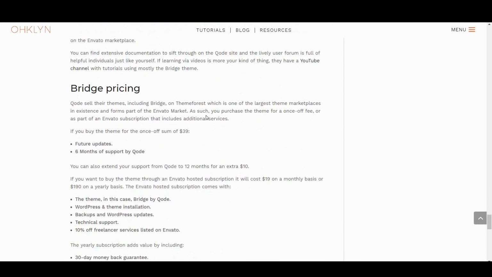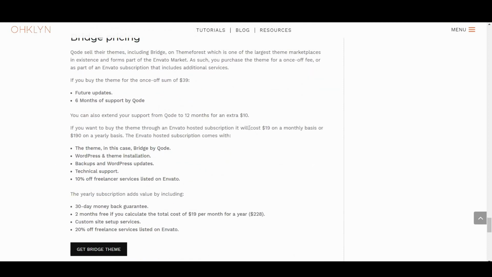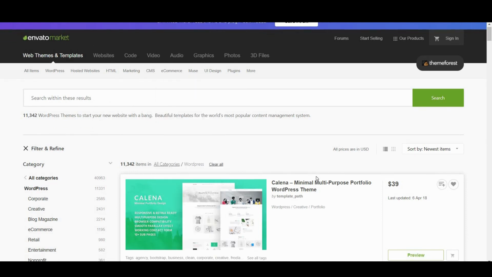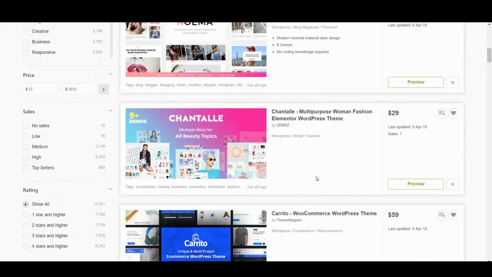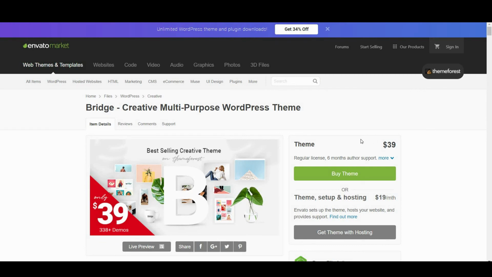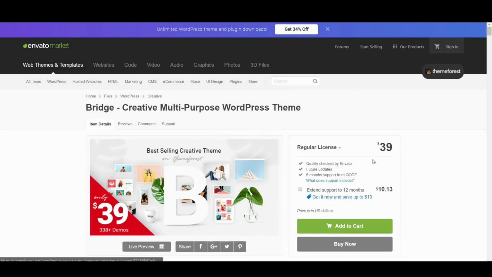Lastly, let's look at the pricing options for Bridge. Qode sells their themes, including Bridge, on ThemeForest, which is one of the largest theme marketplaces in existence and forms part of the Envato market. As such, you purchase the theme for a once-off fee or as part of an Envato subscription that includes additional services. To purchase the Bridge WordPress theme, it's a once-off payment of $39 and includes future updates and 6 months of support by Qode. You can also extend your support from Qode to 12 months for an extra $10.